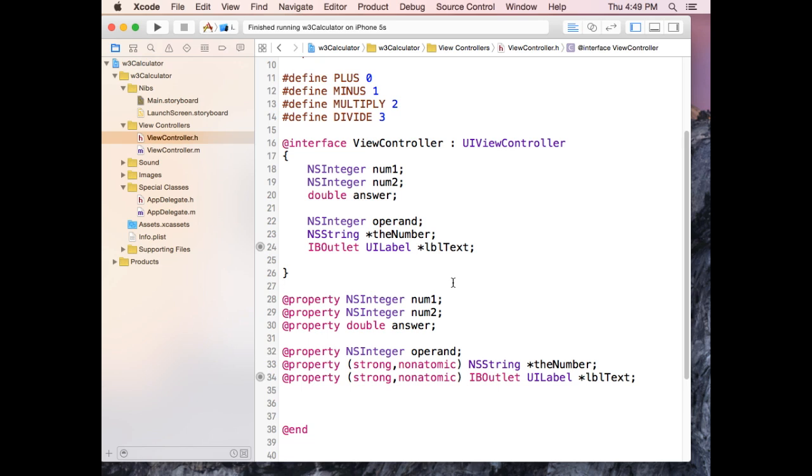So at this point, we're done with the header file. We've defined all our variables. We've defined some constants, so plus, minus, multiply, and divide. And then we define some variables, num1, num2, answer, operand, the number, lblText. We've invoked a special keyword IBOutlet to say make this variable available to the Interface Builder. And I'm going to show you right now. We're going to do a Command S first of all to save this file. And then we're going to switch back to the storyboard and we're going to join this lblText to the label.